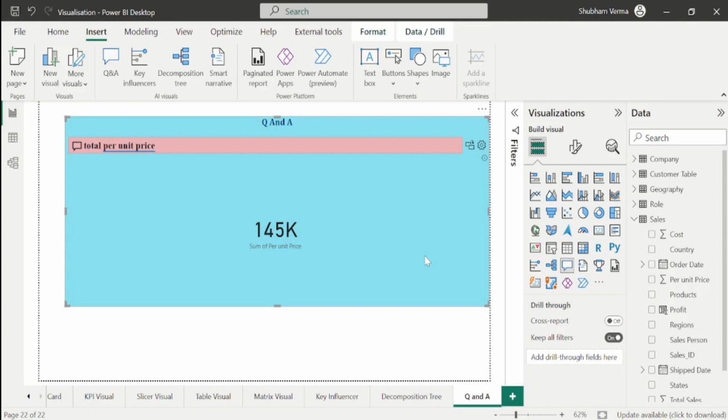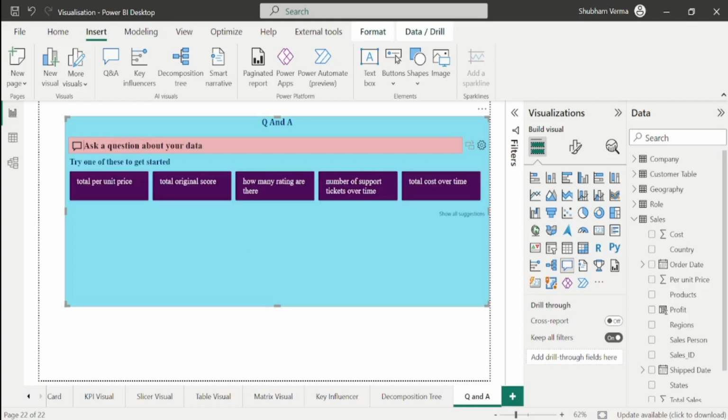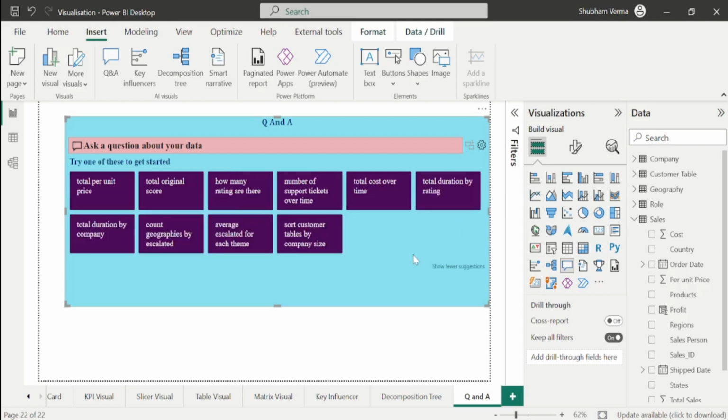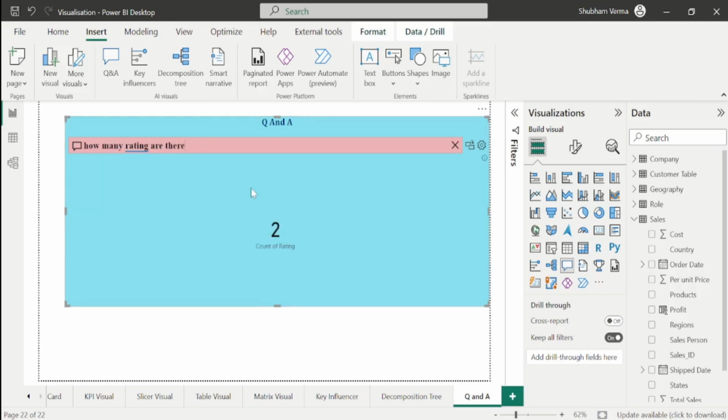Now if you go back to the previous step, just click on this bar and cross this. Here we can see some more suggestions like total original score, how many ratings are there, number of supports and so on. If you click on show all suggestions, you can see some more suggestions. Now let's see how many total ratings we have in our report. Let me click here. See, we have a total of 2 ratings in our report. Now let me close this suggestion.